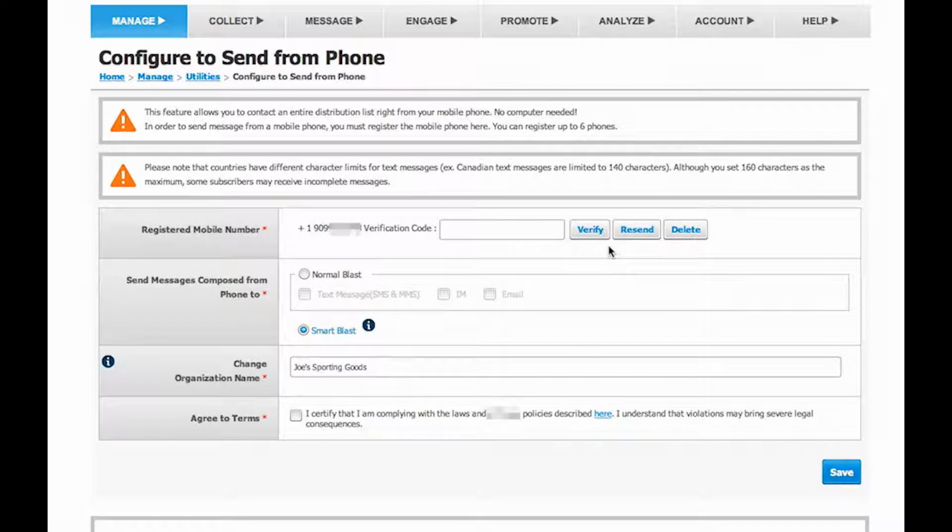A verification code will be sent to that mobile number shortly via text message. Please note that in rare cases, it may take up to 5 minutes to receive your verification code. Once you've received your verification code, enter the code and click the Verify button.